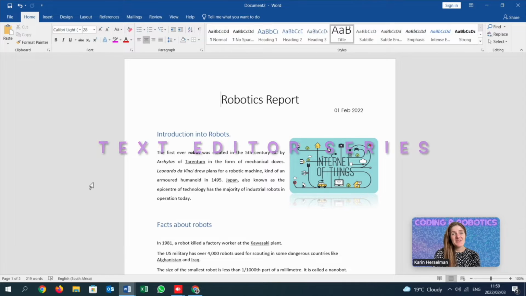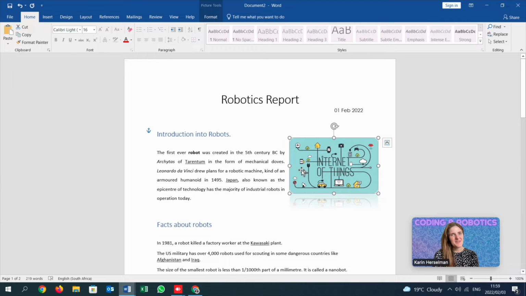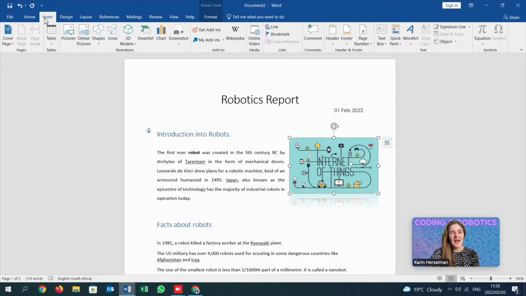Hey everyone, so let's recap. Last time we inserted an illustration as part of our report on robotics. Now, to find the illustration section, we go to the Insert tab, and in the Insert tab, we're going to go to the Illustrations grouping. Now, today I'm going to discuss shapes.